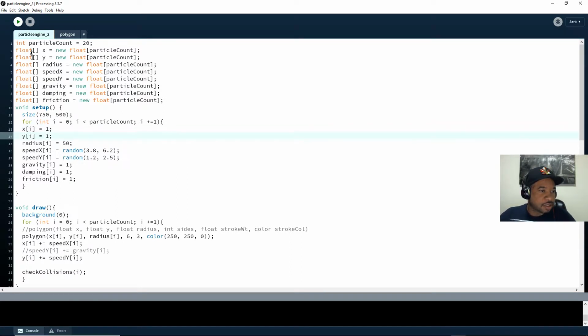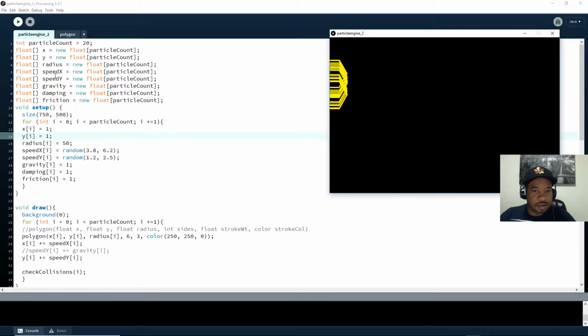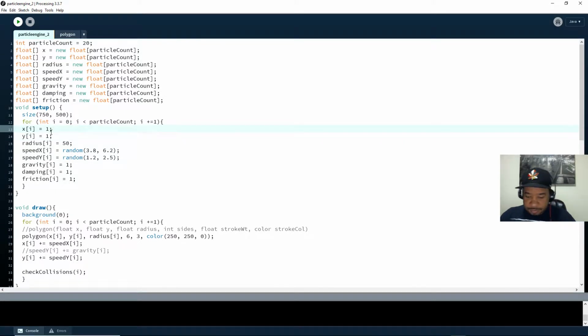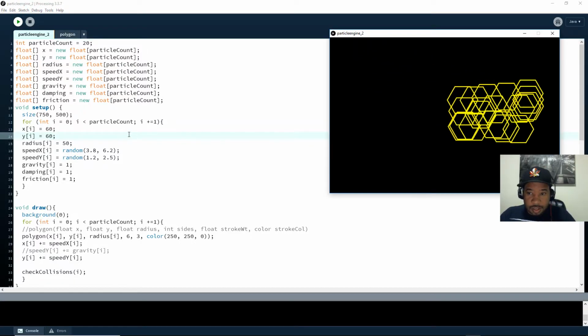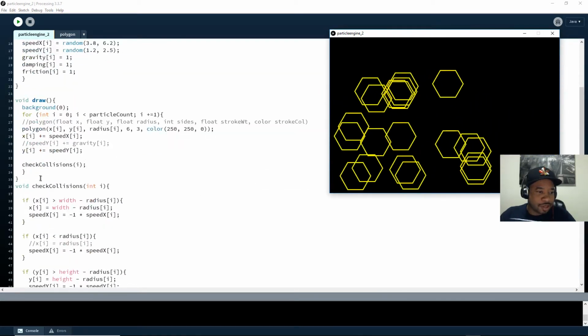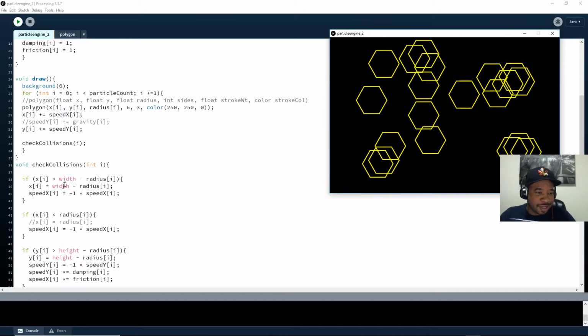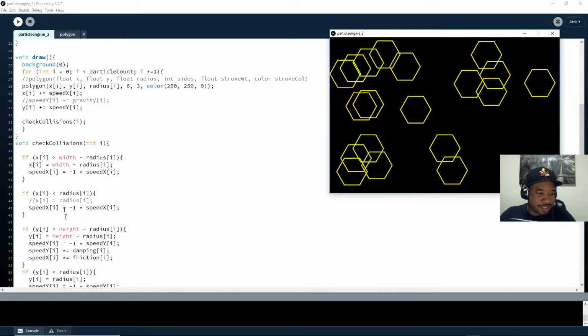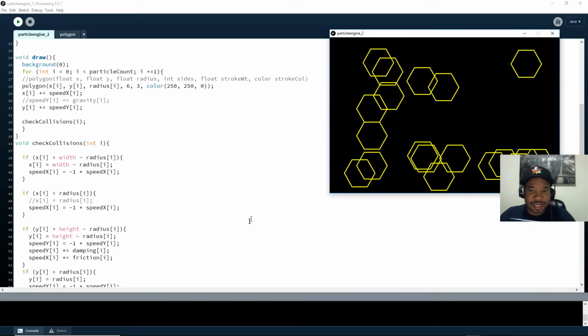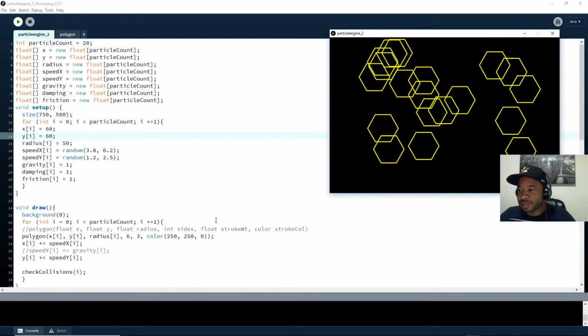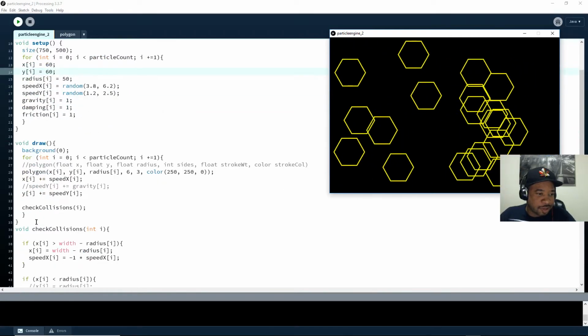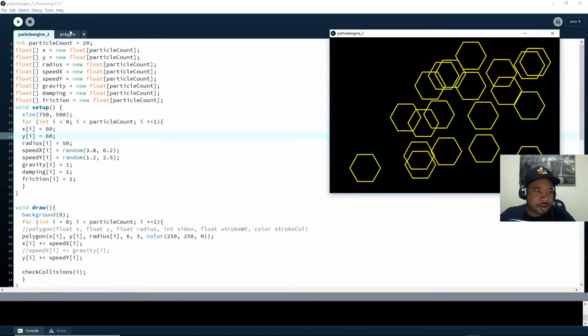Let's add one. Oh, it has to be more than the radius. And that's because the code of the check collision is set so that if it's less than the radius, then it hits off the other side, and it kept getting stuck. I wouldn't have coded it that way, but it's fine. I'm using the check collision function, and the polygon code is in here.